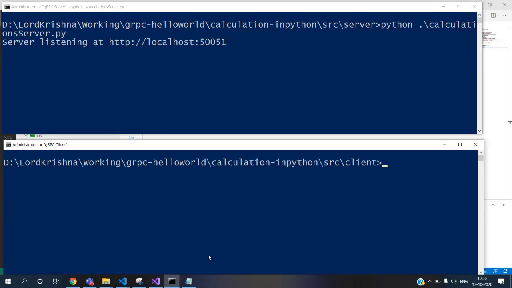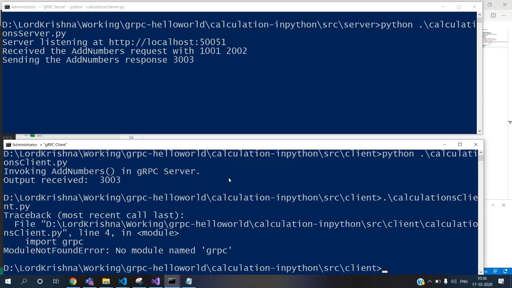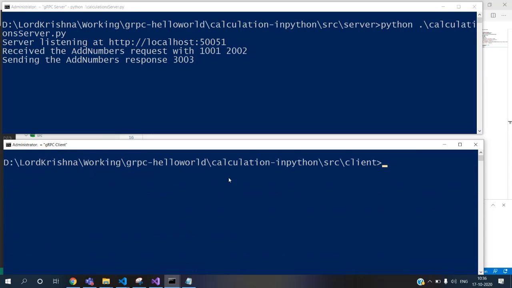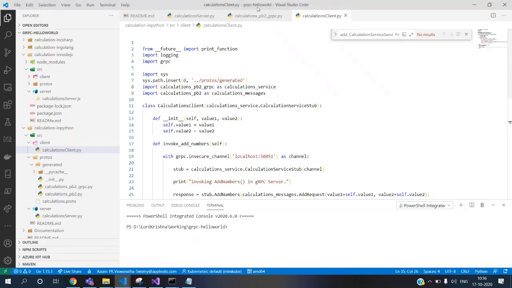Client. See this, I'm sending in these values and it is going and hitting. I think we can try this one also. Okay, it's not working. So that's it. Cool.